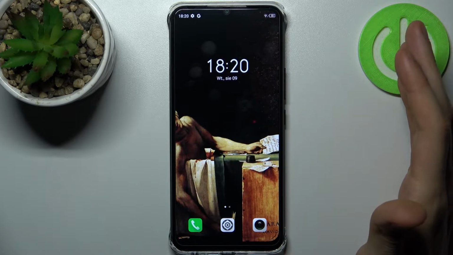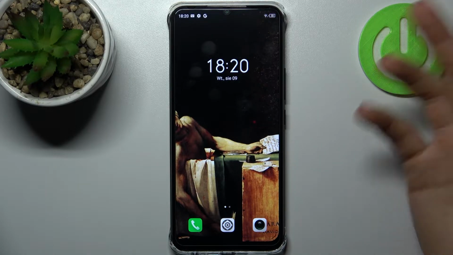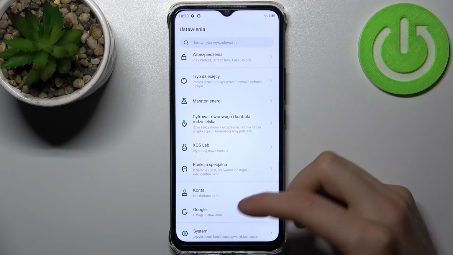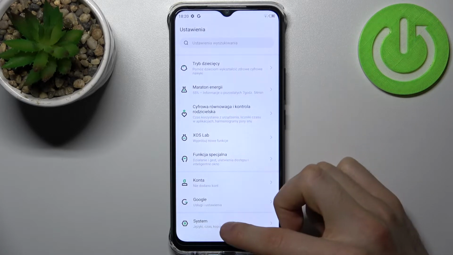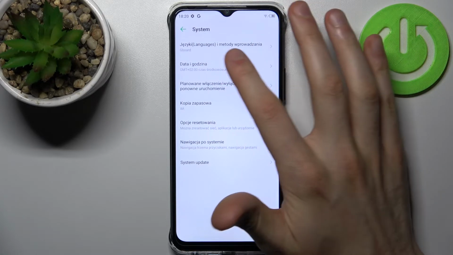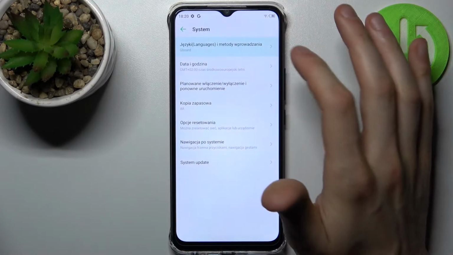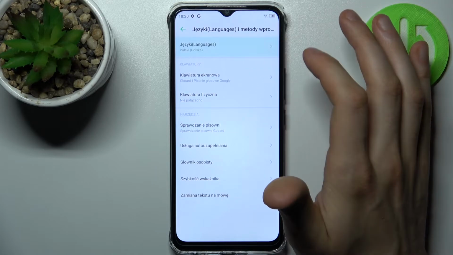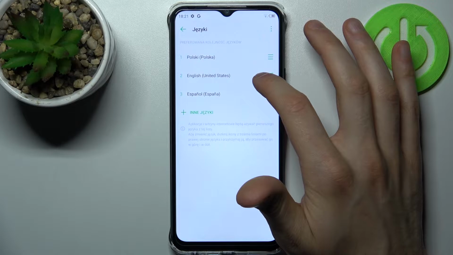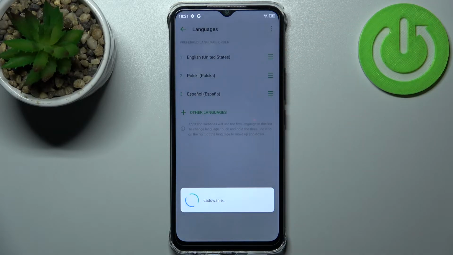So if you want to change this language, like system language, back to English, you just go to the Ustawienia, then go to System, then to Języki, Languages, and methods of input, Języki, Languages, and drag English back on top, like this.